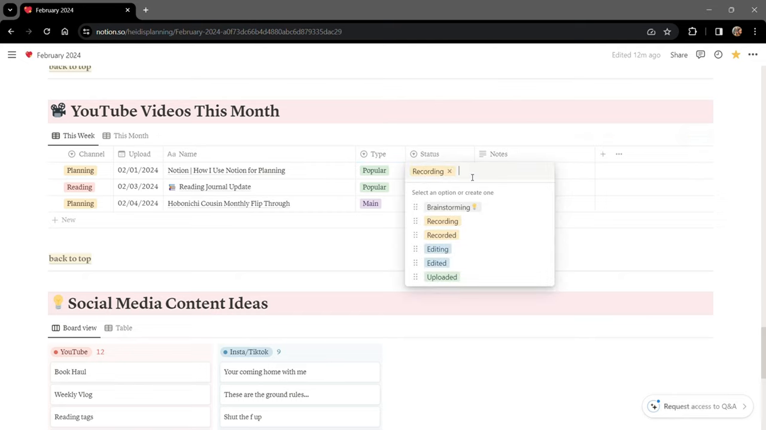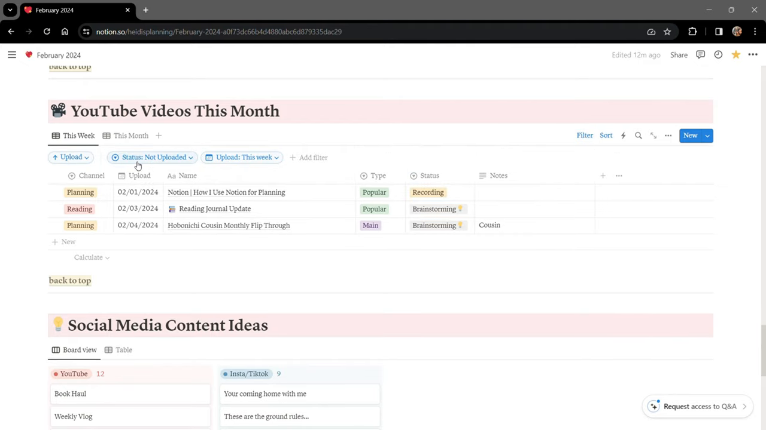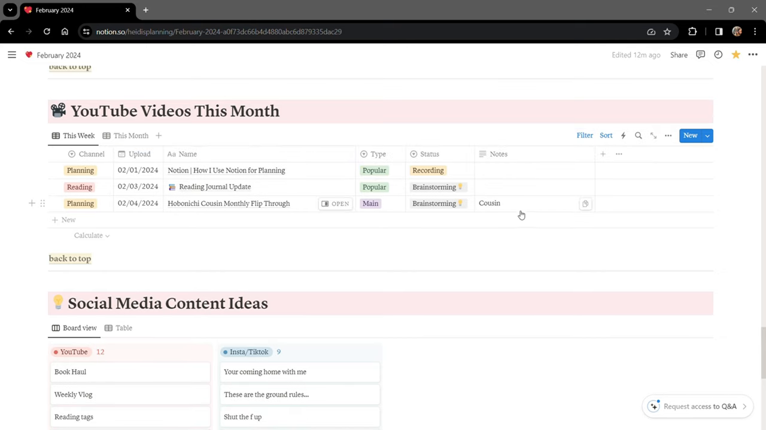We also have the status, whether I'm in the brainstorming stage, whether I'm currently recording like I am now for Notion, whether I have recorded it, whether I'm in the process of editing it, if I've edited it, and if I have uploaded it. Once I click upload, that video will disappear from this view because I have a filter that it's only going to show status of not uploaded. That way it really gives me an idea of what I need to work on for that month. And then we also have notes. And then I also have on the same section, a this month.